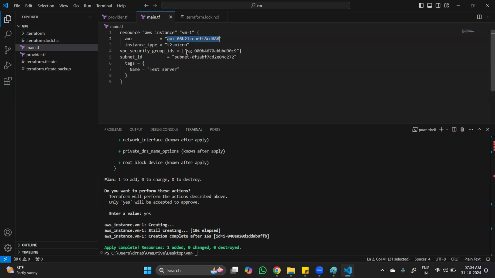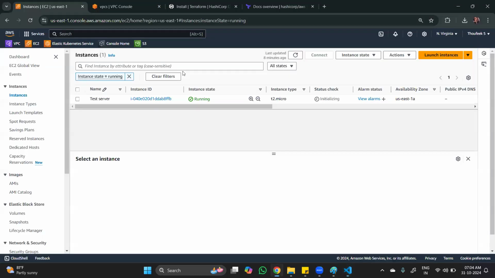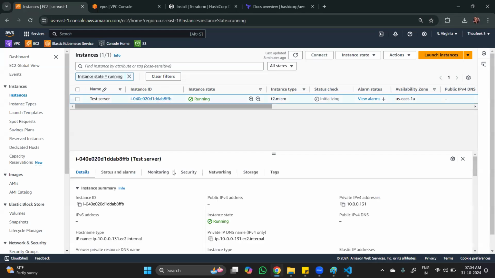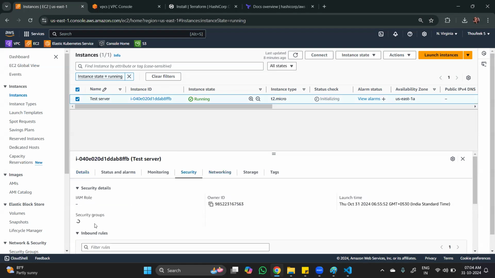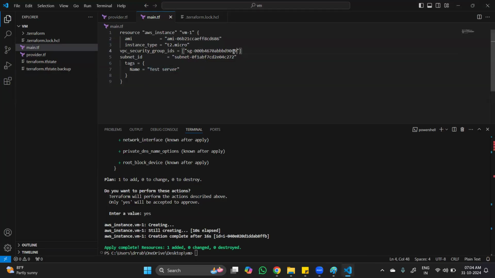And we attach the existing security group we provided. And this machine belongs to the subnet that we provided. And the name of that server is test server. So we can see that here. When clicking, we can see the subnet and everything. Go to security group. See the security group you attached, C9. And subnet 272.